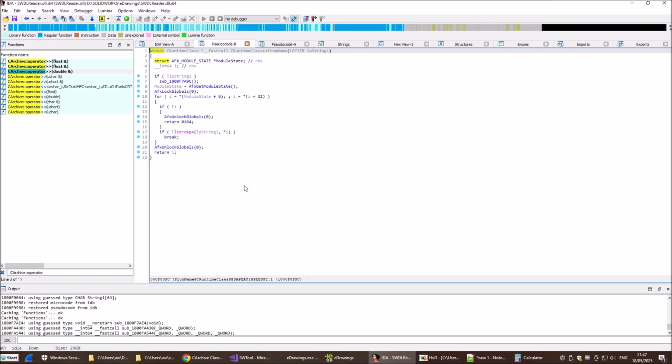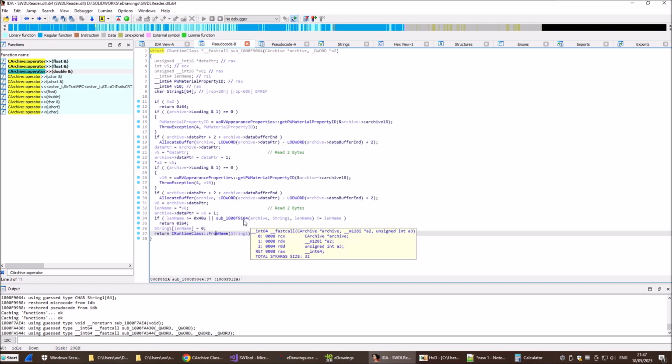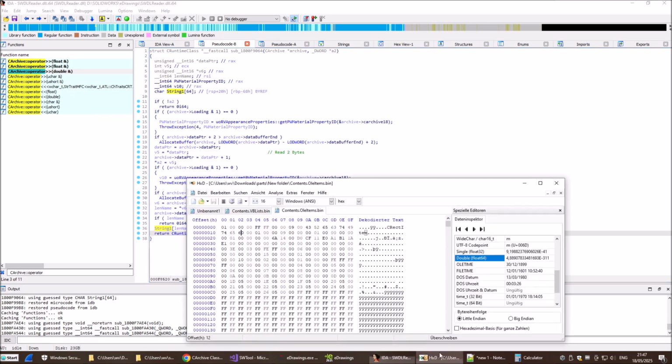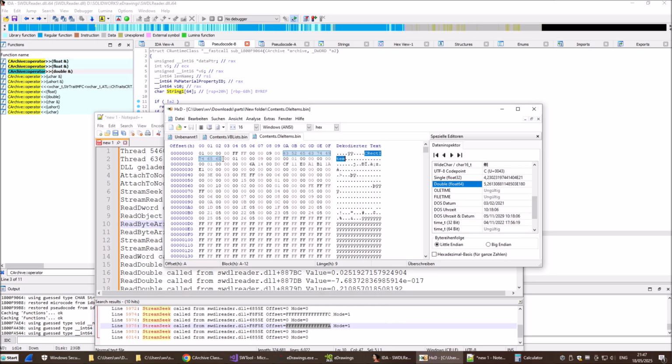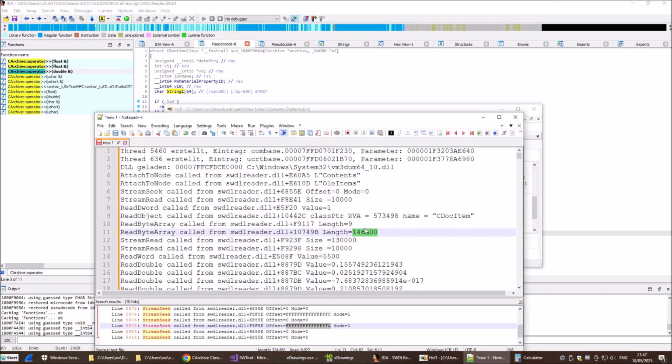Then we load the class, or probably creator for it, from this name. Which in our case would be C-rect item. Okay. So we have that part. Then we skip a lot of stuff, especially this here. And then we read so much.